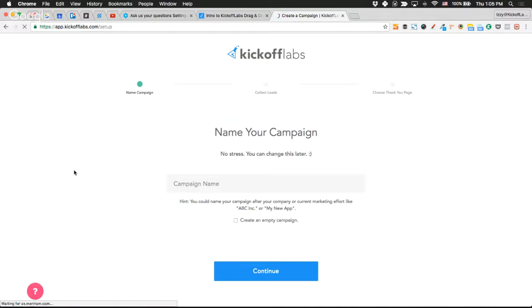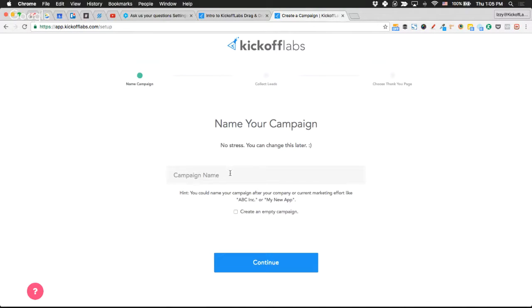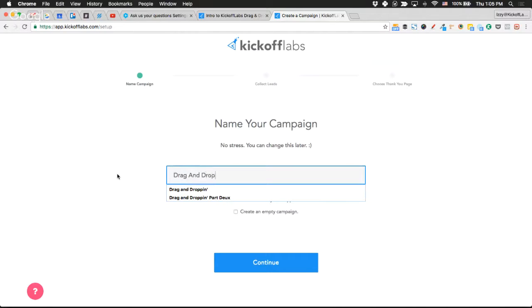And just to show you that I already have access to those drag and drop pages from the campaign builder itself, I'm going to go ahead and name my campaign drag and drop.